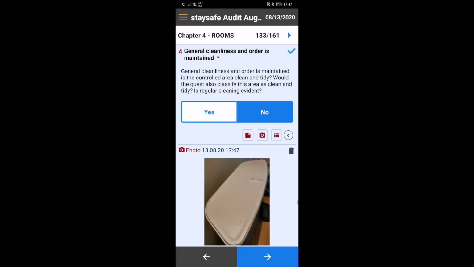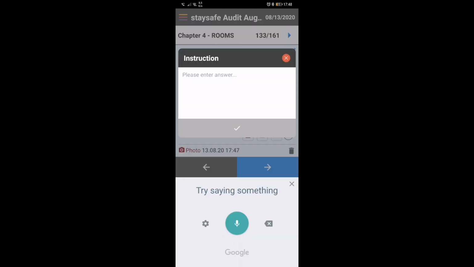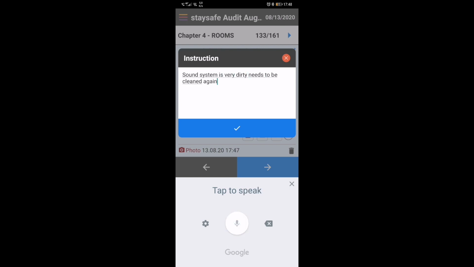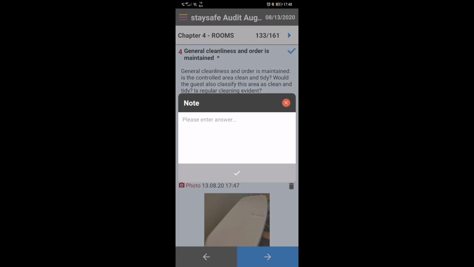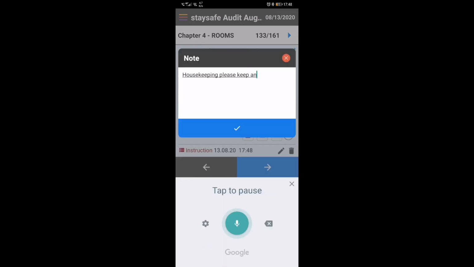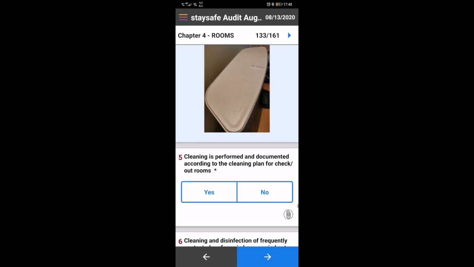When tapping on the icon on the right, you can leave instructions for the person in charge. Why not try to use the microphone function on your mobile device? Siri and her colleagues will take care of the rest. The icon on the left is for leaving internal notes that are not meant to be seen by others but your auditing team. By the way, you can use the paperclip icon whenever you want to document something, regardless of the result of a task.